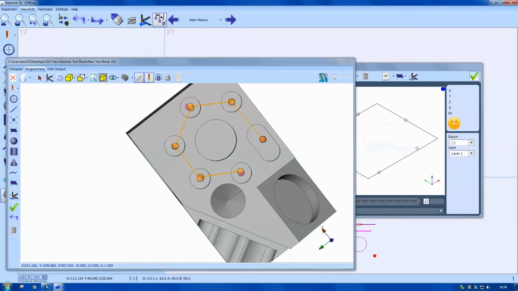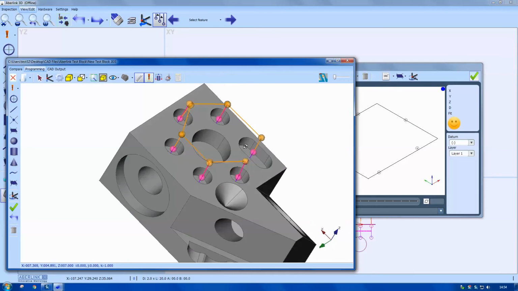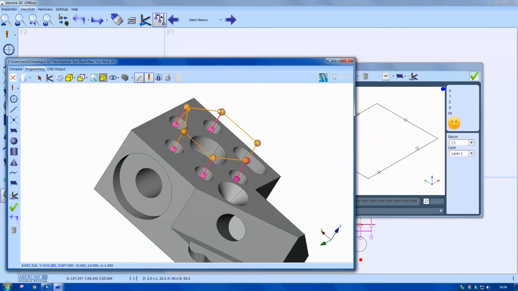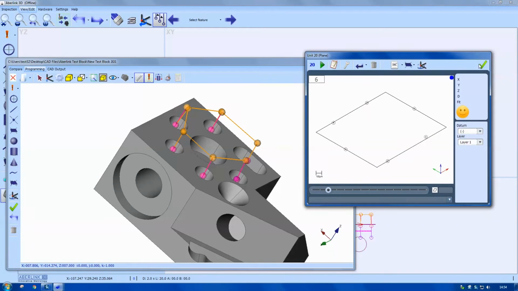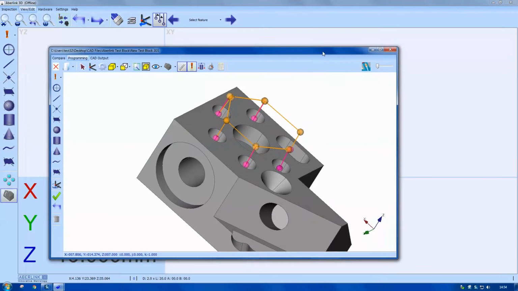Okay, if I click on this icon, I can see the probe moves. You see the yellow moves are move wires. You see it going in each hole and back out again. You can also see them on the main XY view screen.